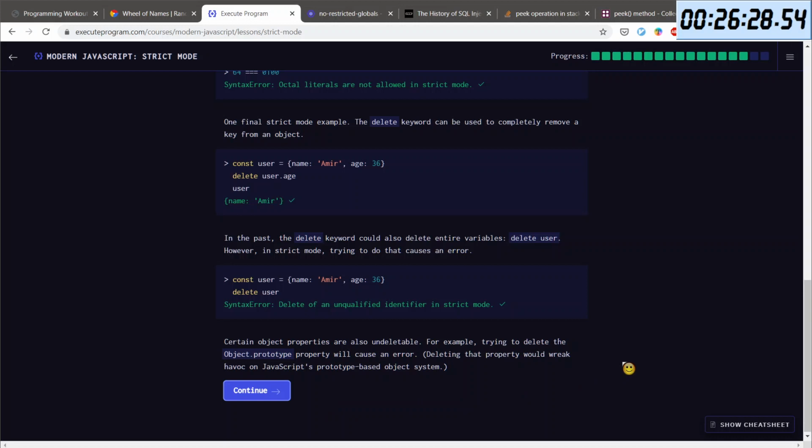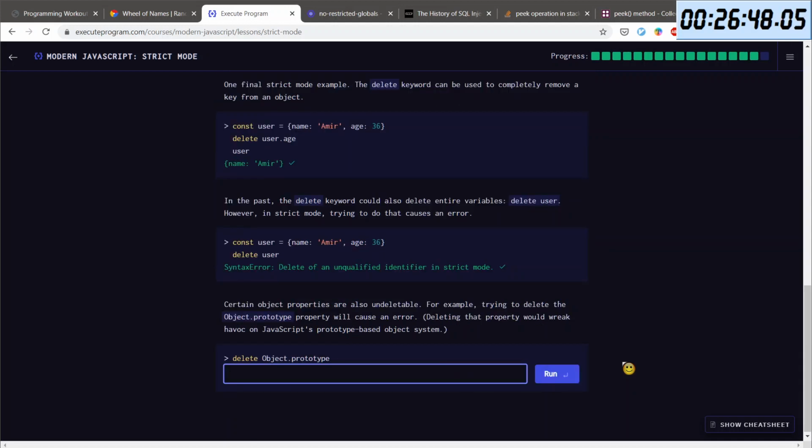Certain object properties are also undeletable. For example, trying to delete the Object.prototype property will cause an error. Deleting that property would wreak havoc on JavaScript's prototype-based object system. Okay, error.